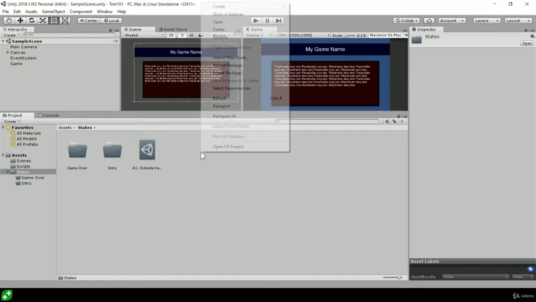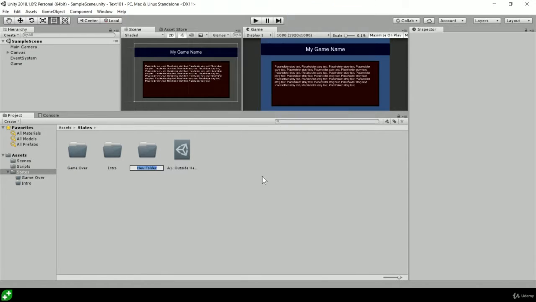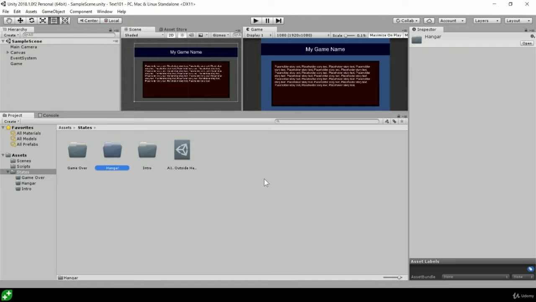And then I'll create another folder, which I will call Hangar, because in my game, the player in this particular section of my game is running around in the hangar. So it gives me some sort of structure. If I have, say, 7 different major sections of my game, then I can have them grouped and organized into these particular sections of the game. Makes it easier to find things. You don't want to just have a huge, long list of state files. It gets a little bit tricky to find them.